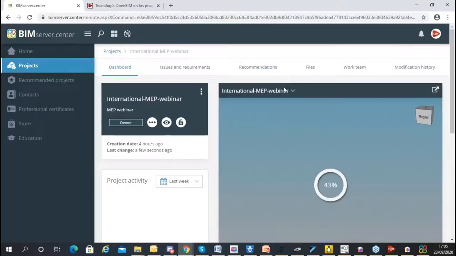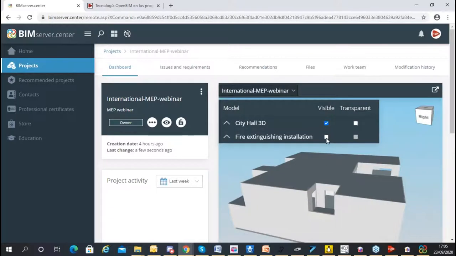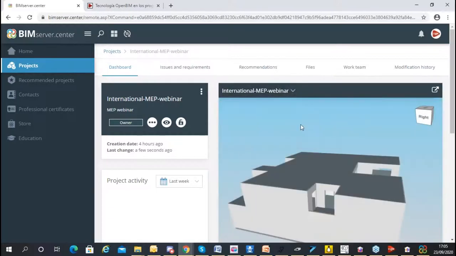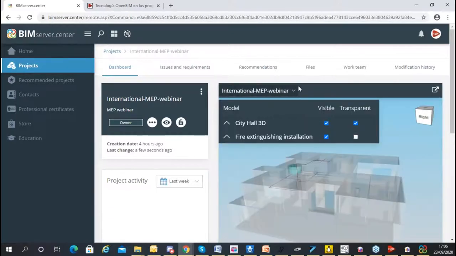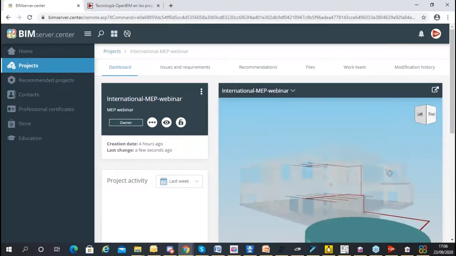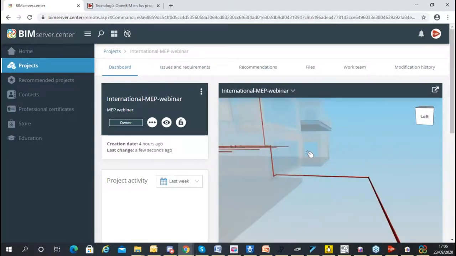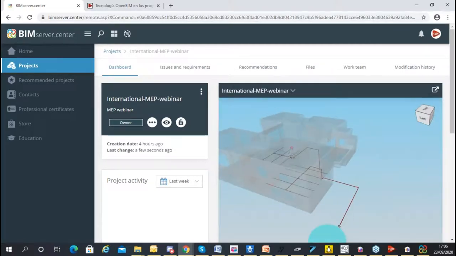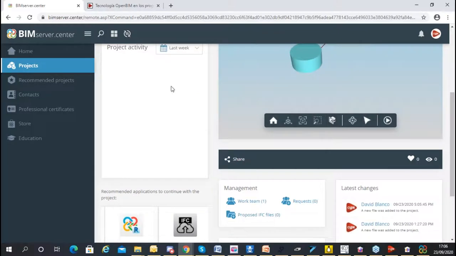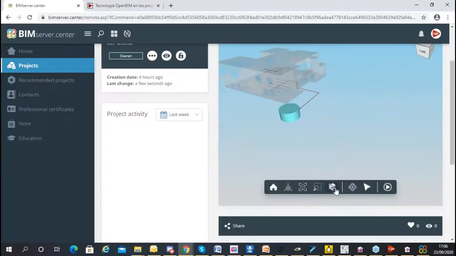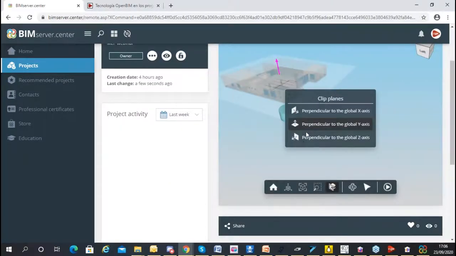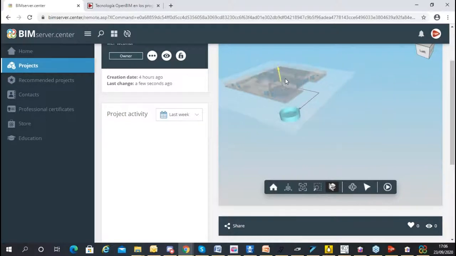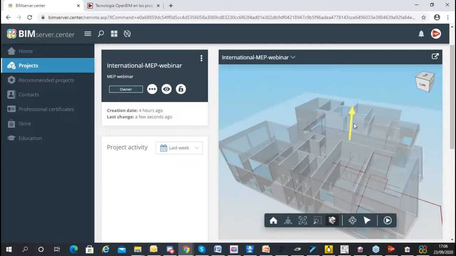So just an example, here we have the fire extinguishing installation. I'm going to make the 3D transparent, and now you see the results in the platform. Obviously, not only in GLTF format, in 3D view. Now here you can make cuts or whatever you want to do. Clip planes, for example, this one is going to let you view what is inside the design.